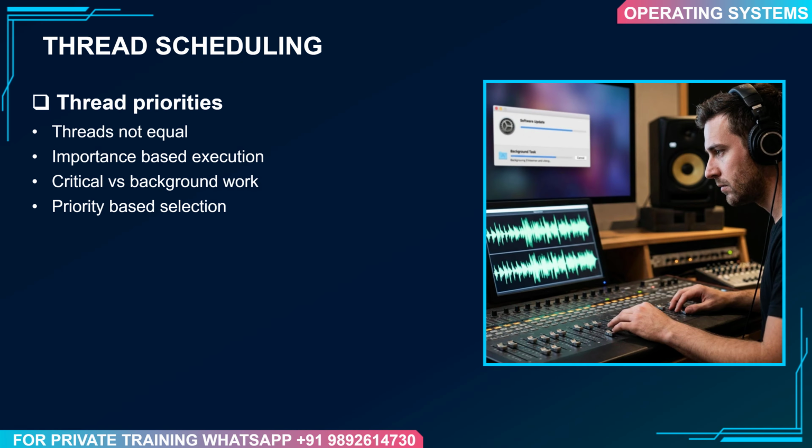Now let us talk about priorities. Not all threads are equal. Some are more important than others. A real-time audio thread, for example, must run on time or you will hear glitches. A background update thread can afford to wait. To handle this, the scheduler assigns priorities to threads. Higher priority threads are chosen before lower priority ones.